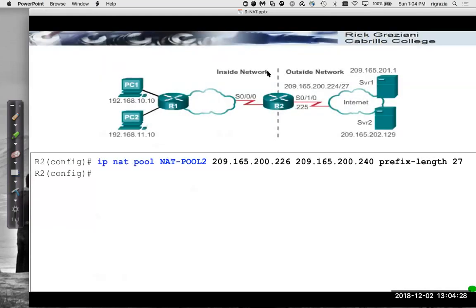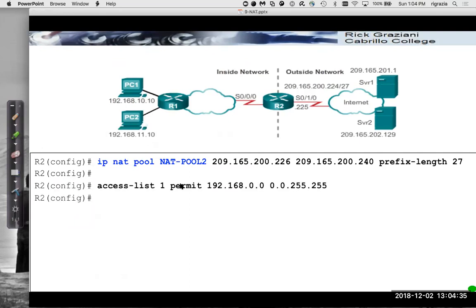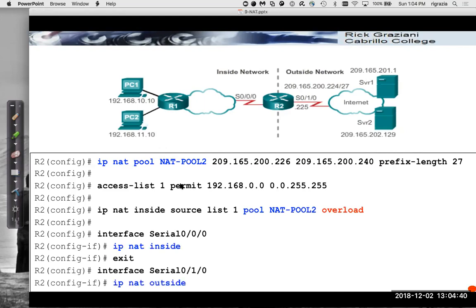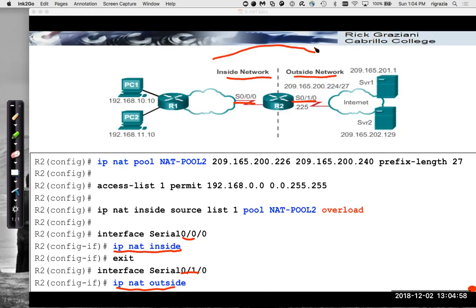So how do we configure this? It's very similar to dynamic NAT. Let's do the easy part first. Serial 0/0/0 is our ip nat inside network. Serial 0/1/0 is ip nat outside, that's the outside part of our network of translations, right? Inside and outside. Okay, ip nat inside source list.